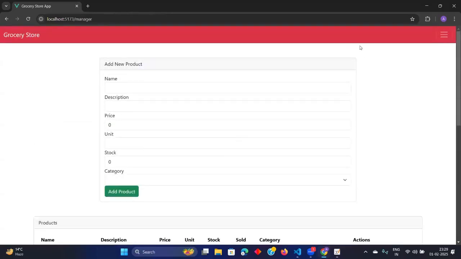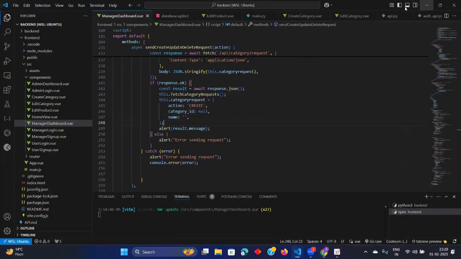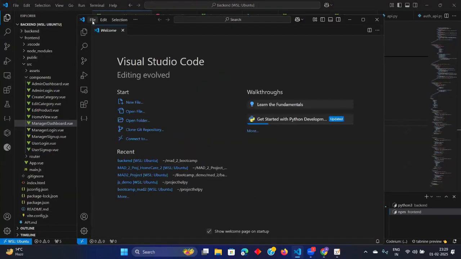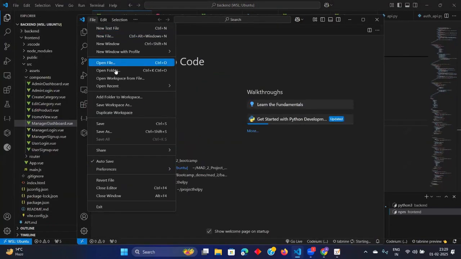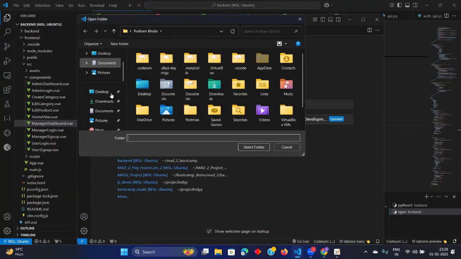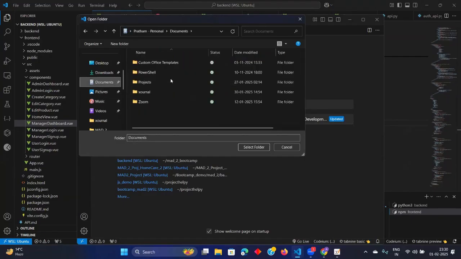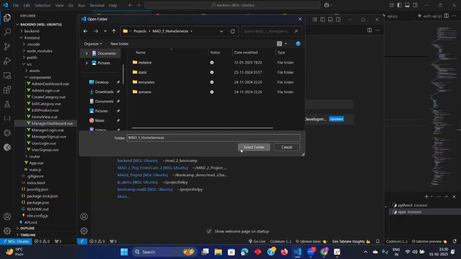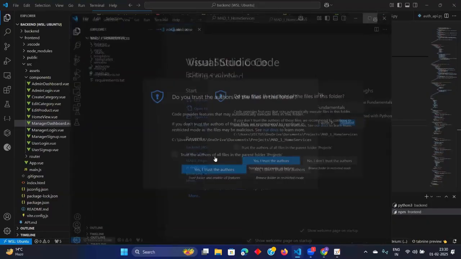Let me show you the household services app of the previous MAD1 project. Okay, MAD1 I will show, not the MAD2, to give you an overview of how it should look now. One new window, file, open folder. I don't exactly remember where it was. Documents. Okay, this is the folder, I guess.